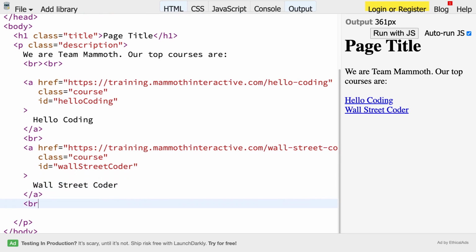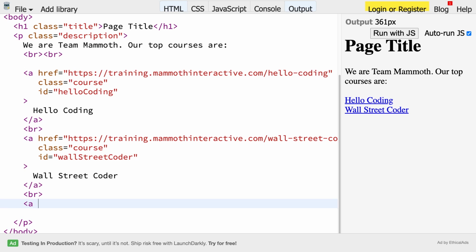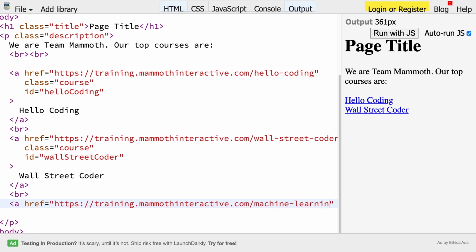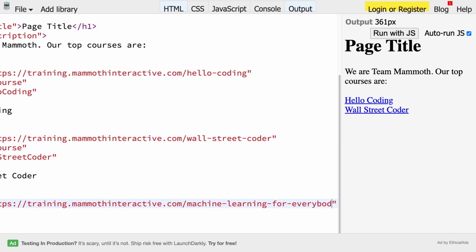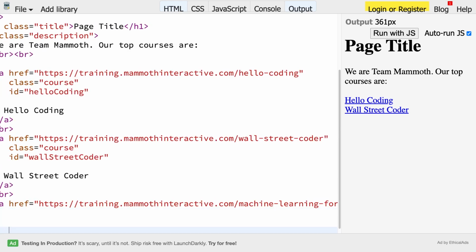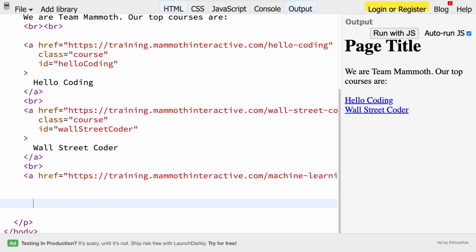So for that, I'm going to create a break tag, and then I'm going to open up an anchor tag with a hyperlink reference. The link will be to another web page on the internet. Now, this can be any page you want. I'm just using a sample fake page. I'll do machine learning for everybody. And then I will close that opening tag. And remember, you can use any link you want.